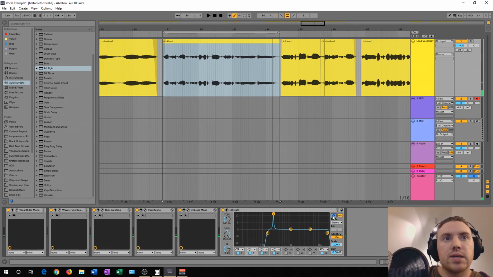And you can click this little headphone, and when you click on one of these nodes, it'll actually only have you listen to that frequency, which is really nice.